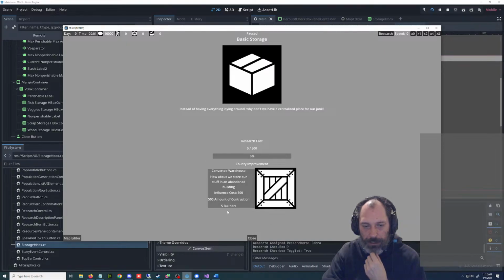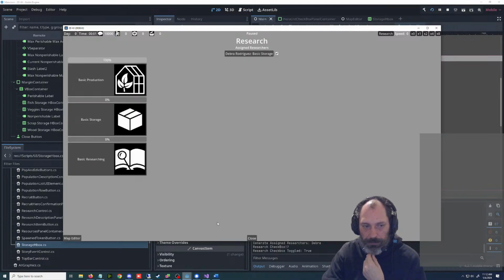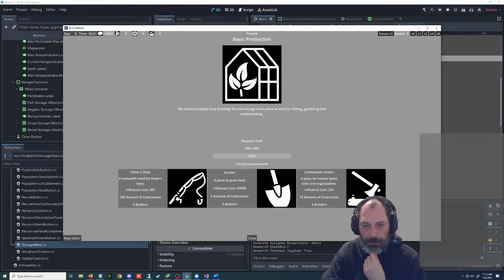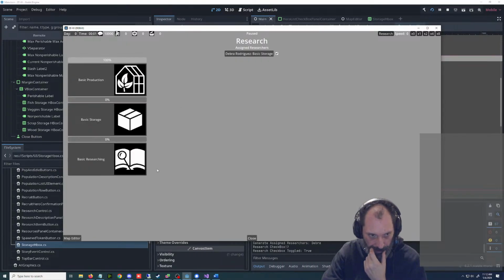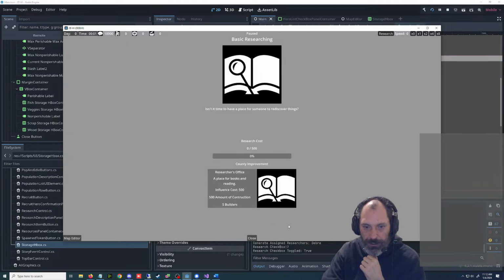That was already there, but we need this to actually affect something. Like right now, it doesn't do anything if you research it. And in fact, this will make it so you can build this. What do we have in here? Oh yeah, this has this weird oversight. This county improvement is a converted warehouse. So we actually need the converted warehouse to do something.